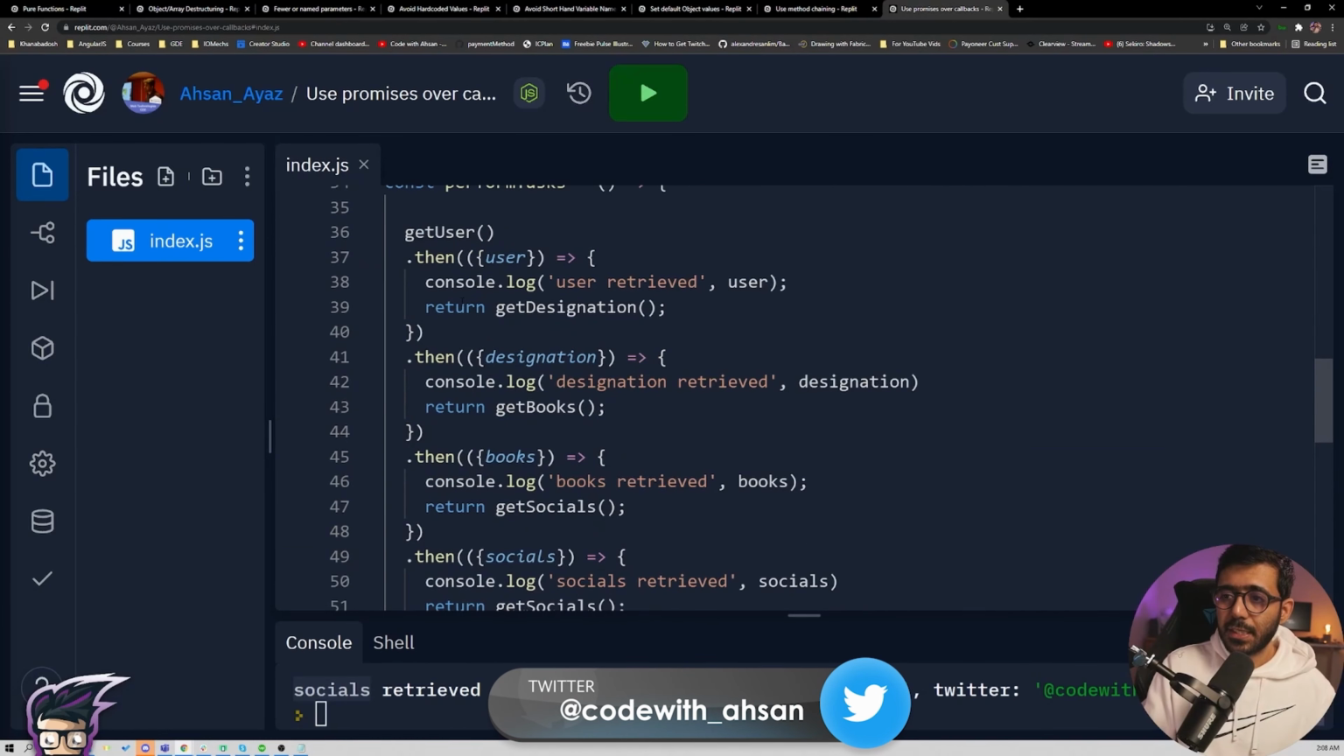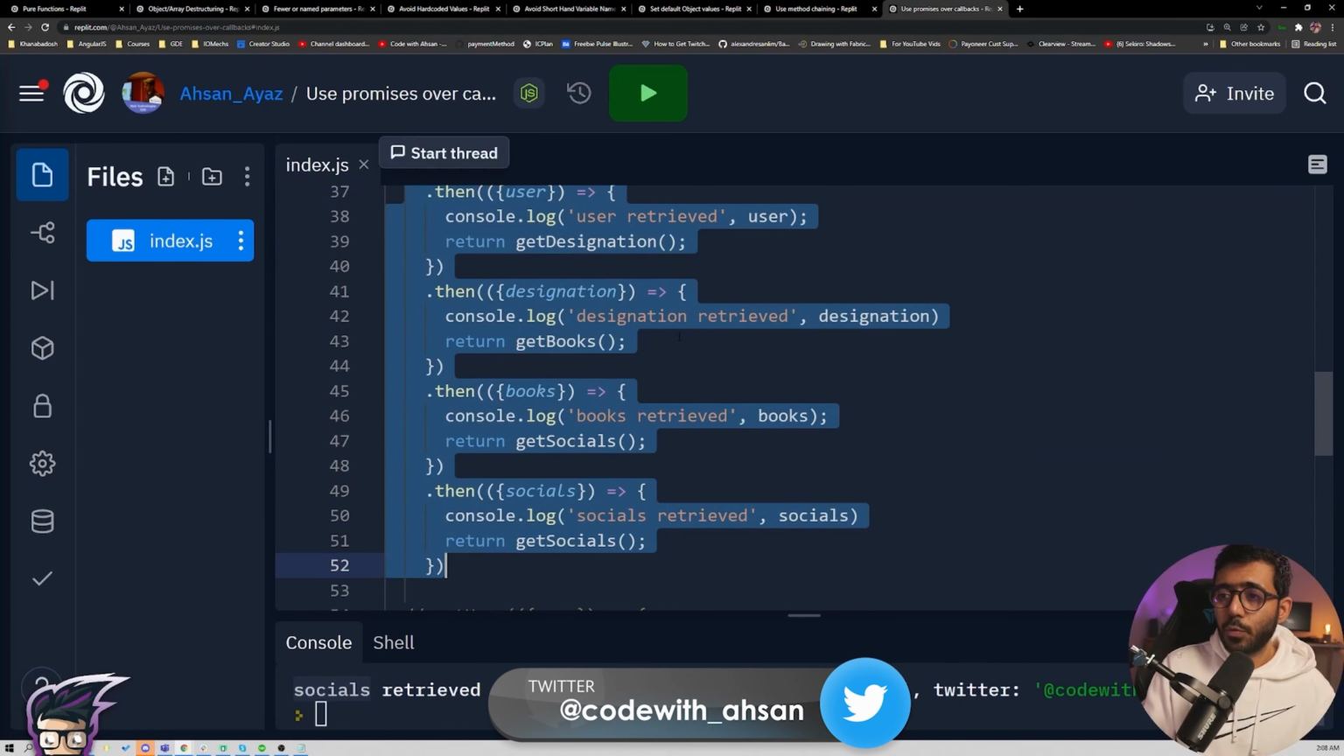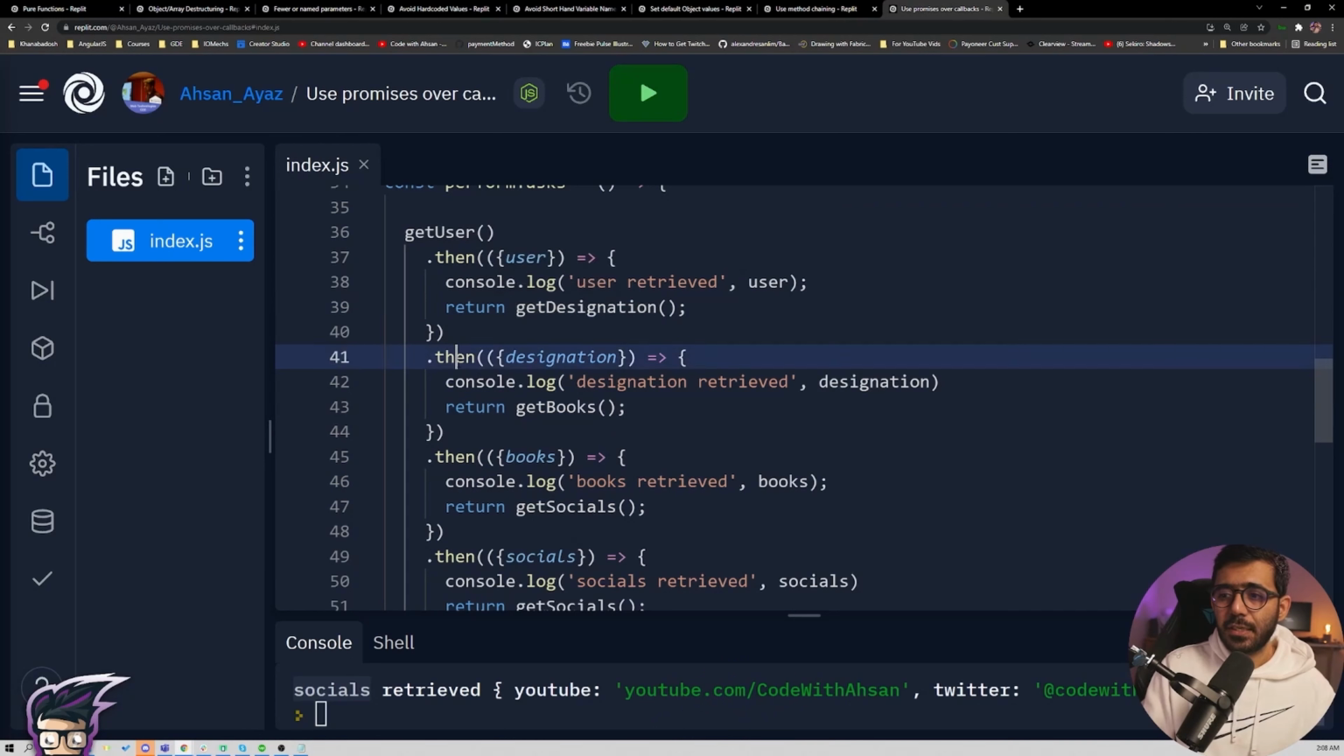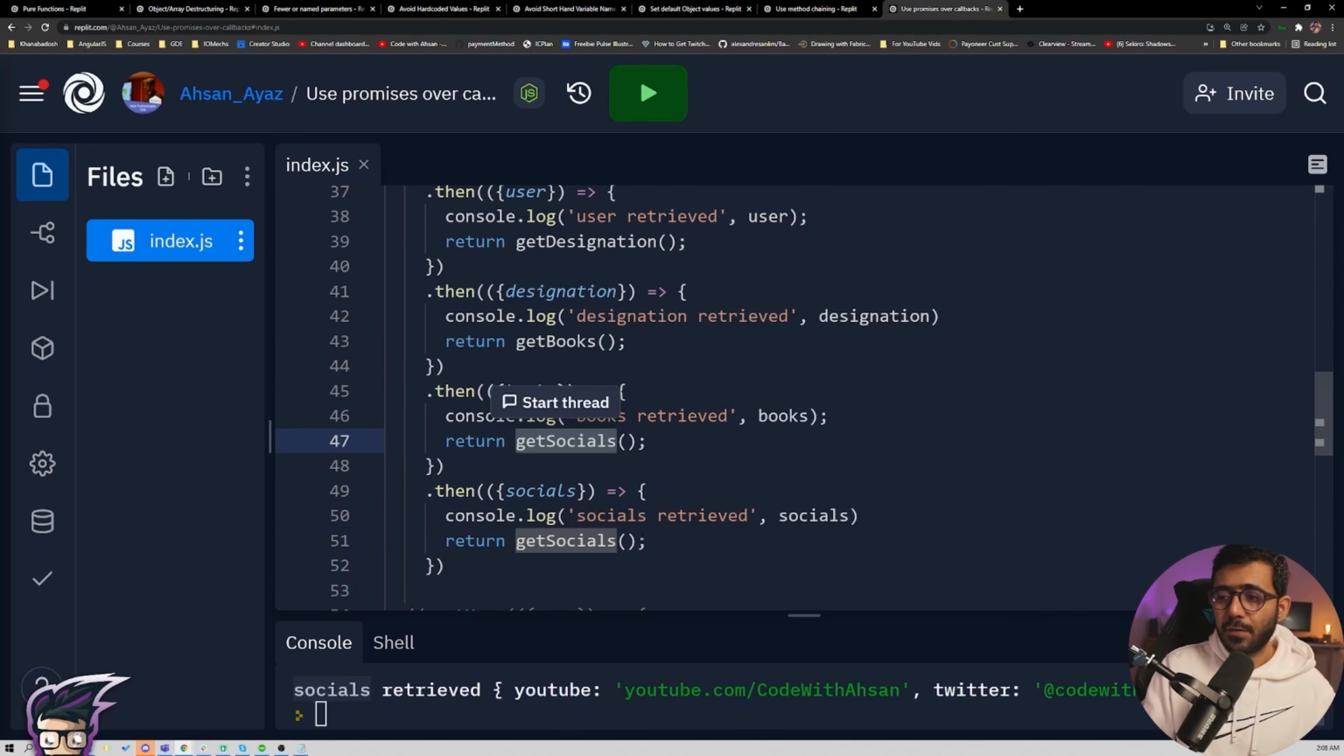Now you can see that here we essentially have a really nice structure to what's happening. We start with the get user method, then we call get designation, then we call get books, then we get socials, and finally we just console log the social. No need to return anything.